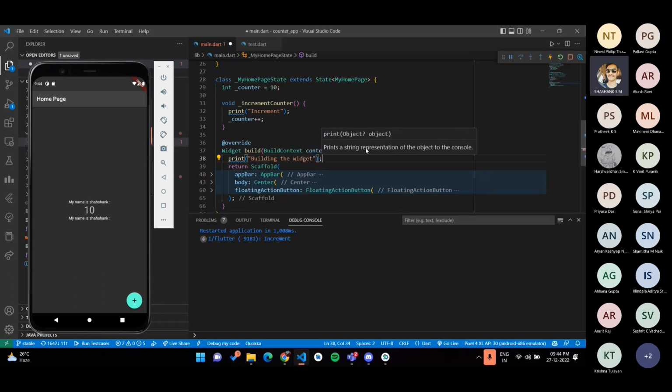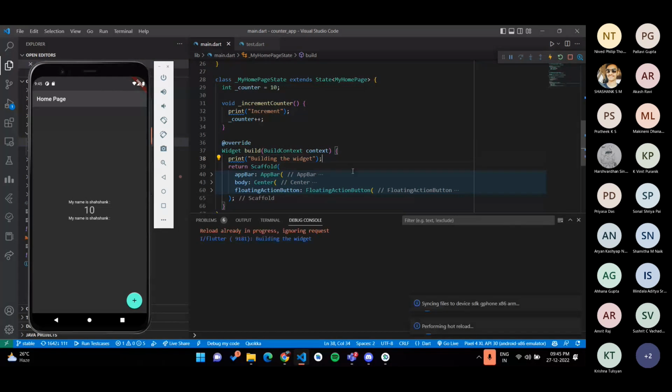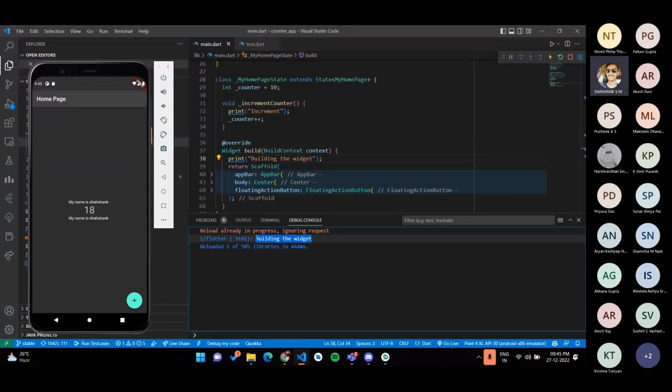Okay, I got building the widget once. Now I'm pressing this button, but I'm not able to build this widget again and again. And for that reason, guys, note this down, we use something called setState.